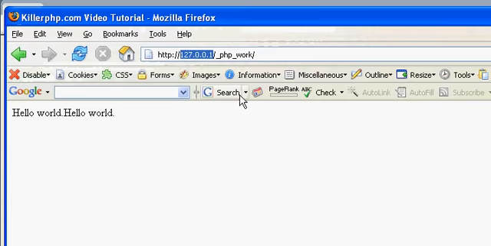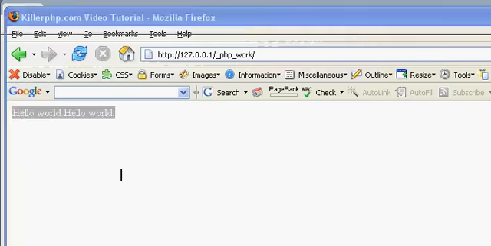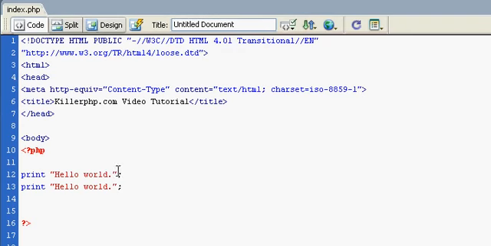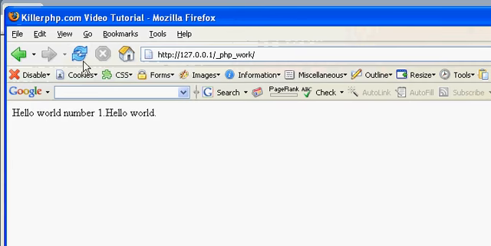You notice we've got our root address, and the subdirectory, PHP work. And here is our script printing hello world. Let's go back to our actual code. Notice hello world. So let's change this to hello world number 1. I'll save that and go back to the web browser. You notice here how it's printed out.